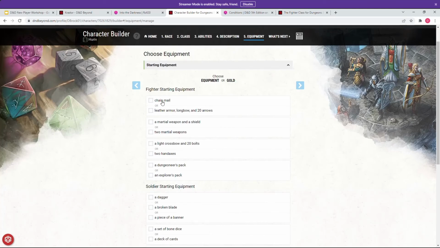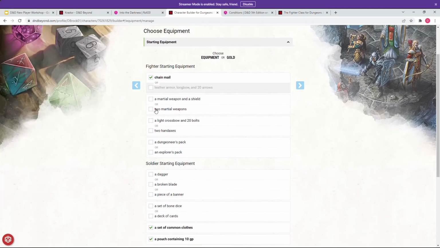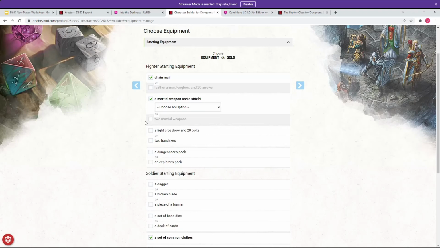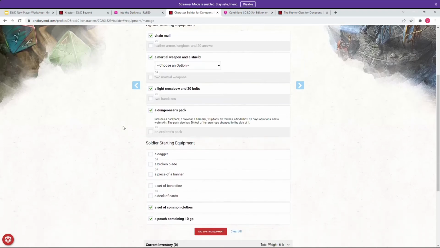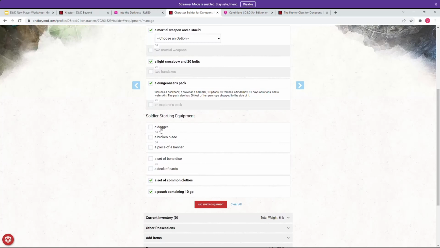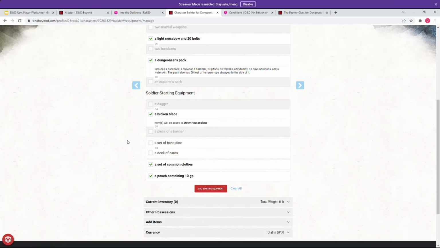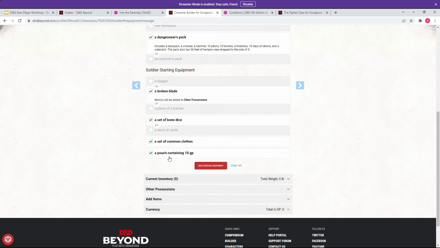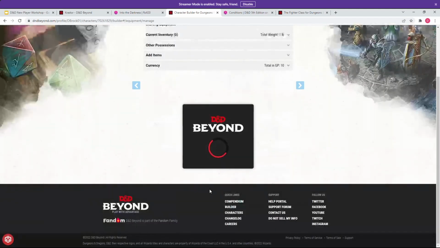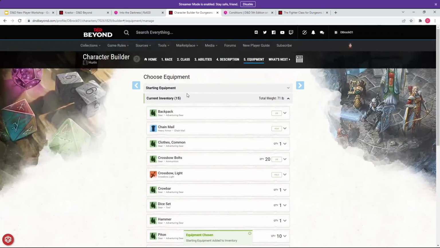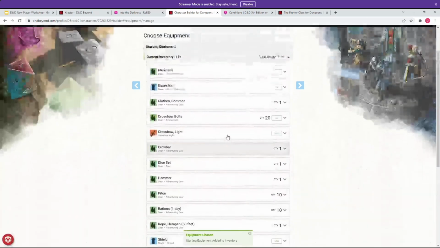Chainmail or leather armor. Choose chainmail. You just go through and pick whatever you want. I'll just choose the first option. This is pretty much just flavor. Just choose a couple of things. Common clothes, pouch, and click add starting equipment. It will add all this stuff to your character.